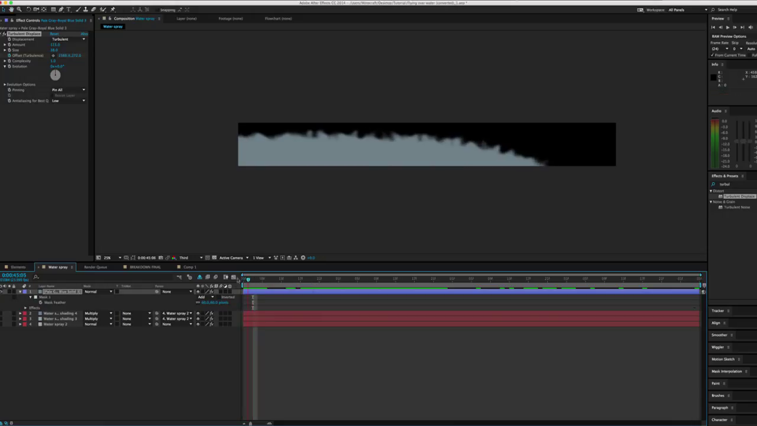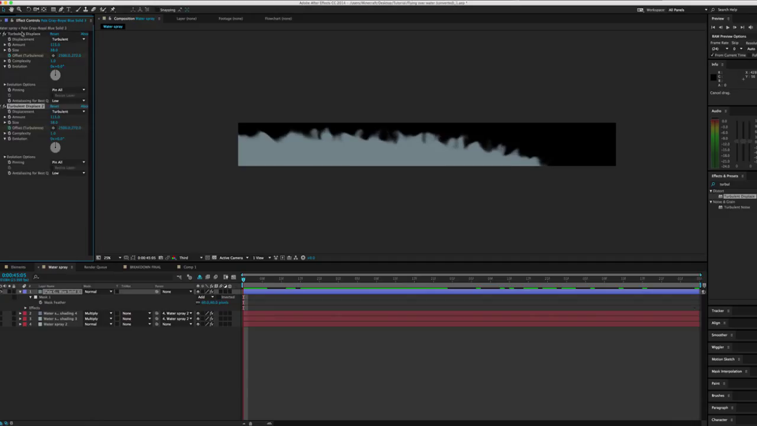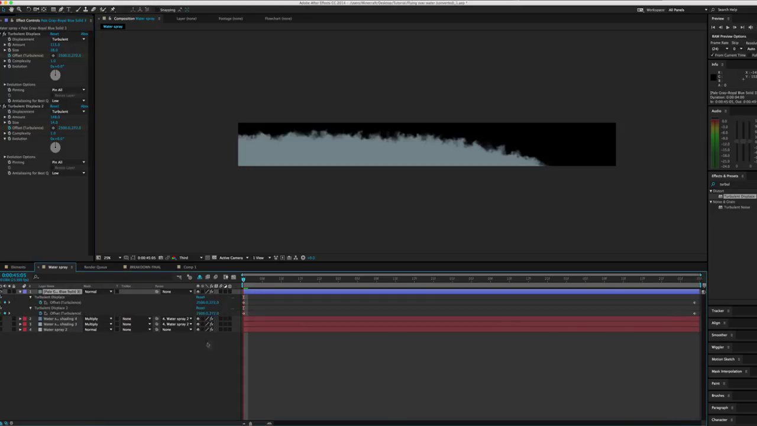Now what we'll do next is duplicate this turbulent displace layer, or we can drag a new one down, but since we've already keyframed this, I'm going to duplicate. Now you can take this, do Command D on a Mac or Control D on Windows. And now for this one, you'll want to bring it a bit higher and bring the size down because you just want that texture to it. And then if you hit U on the keyboard, you can see the keyed effects.